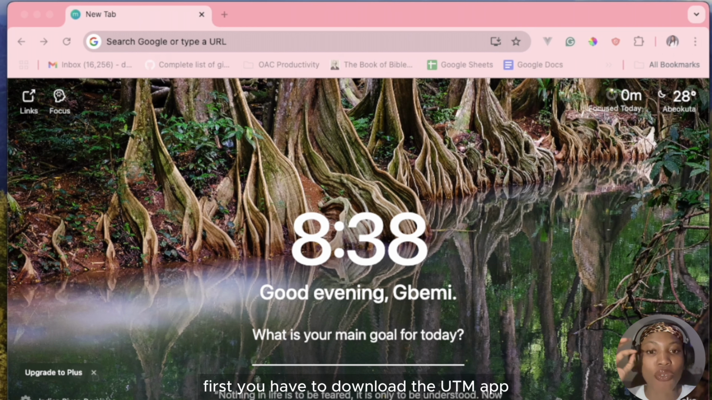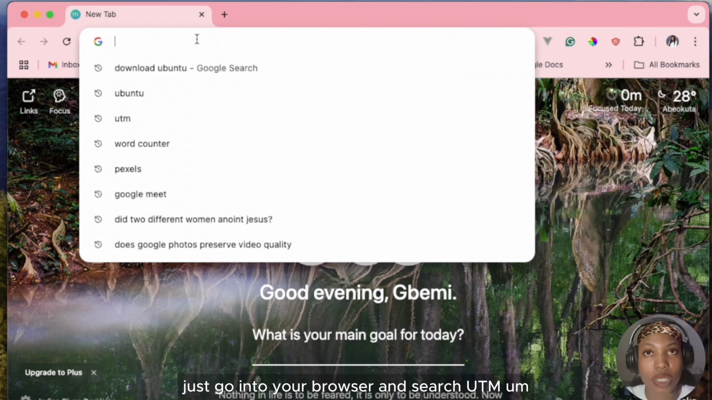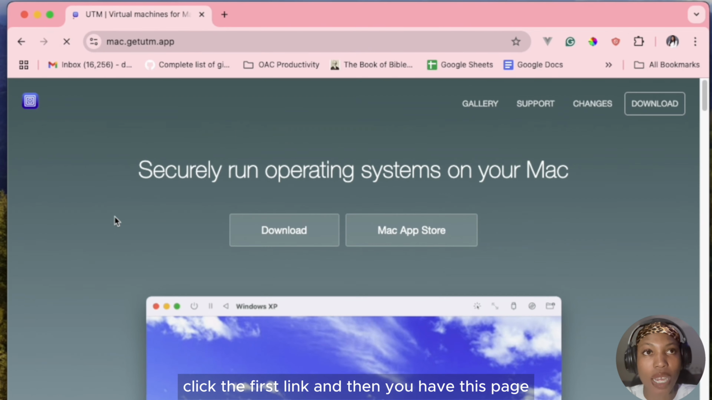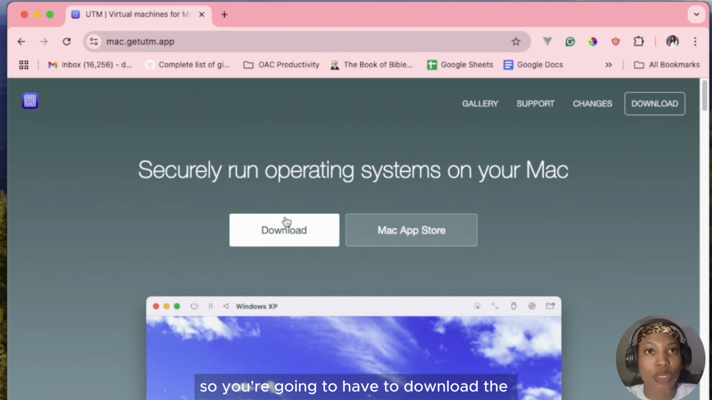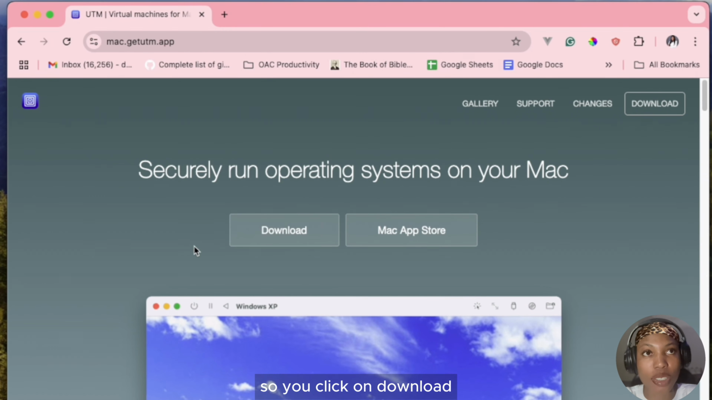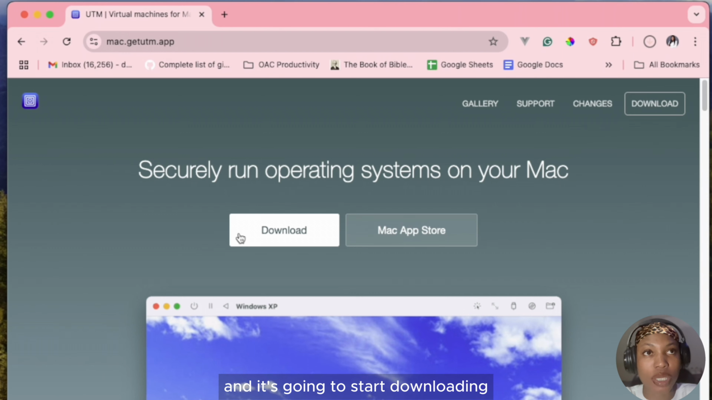Let's get started. First, you have to download the UTM app. Just go into your browser and search UTM. Click the first link, and then you have this page. From the title, you already see securely running operating systems on your Mac. So you're going to have to download the UTM, the latest version for Mac. So you click on download and it's going to start downloading.